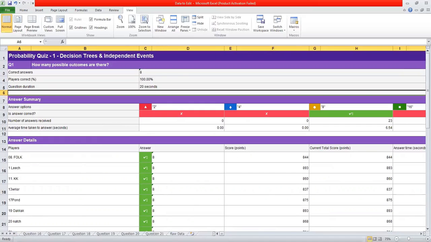For the question summary, it shows what the possible answer was and the corresponding option, the color and the shape that they had to press in order to get it right. Is the answer correct? A red X if it's incorrect, a green check mark if it is correct. Number of answers received, just as it sounds. Average time taken to answer. So how long it took for the students overall to answer this. And then it gives a breakdown, student by student, of what they answered and how long it took them to answer. And so this is true for each of these tabs 1 to 21.